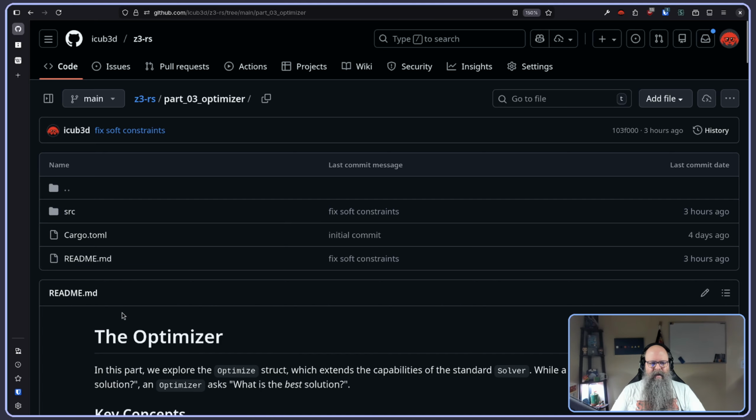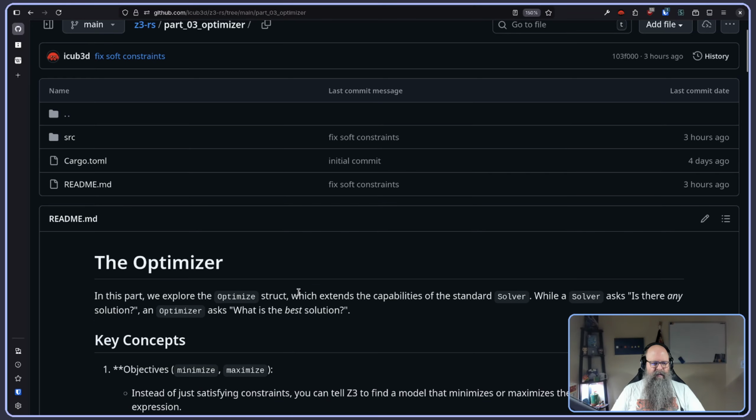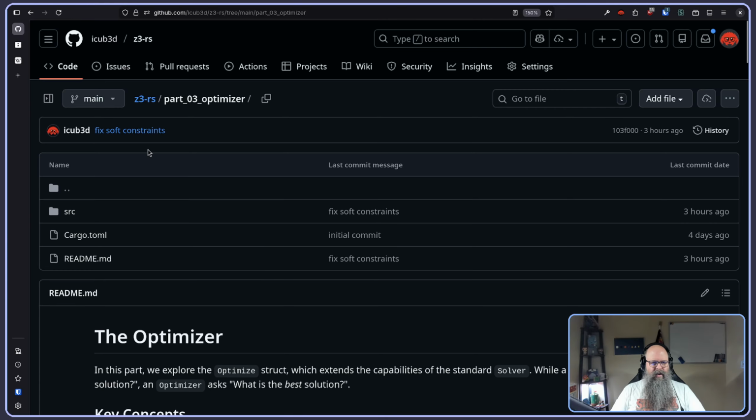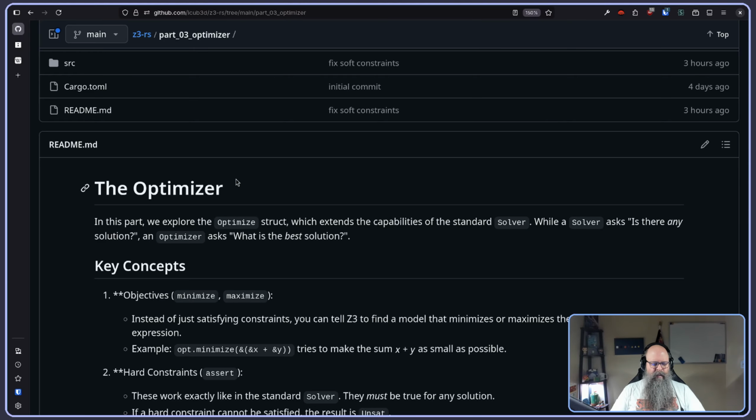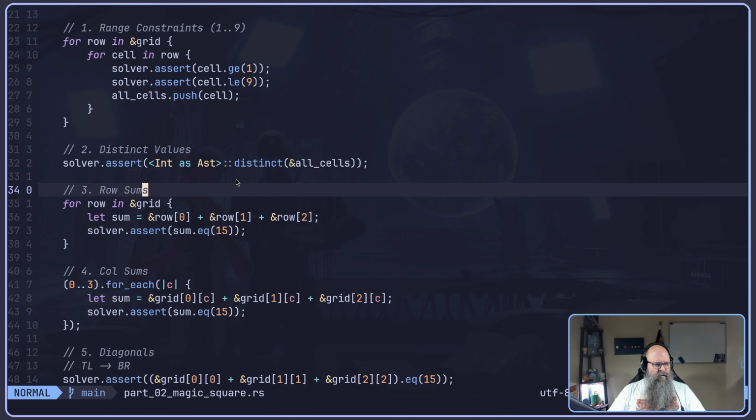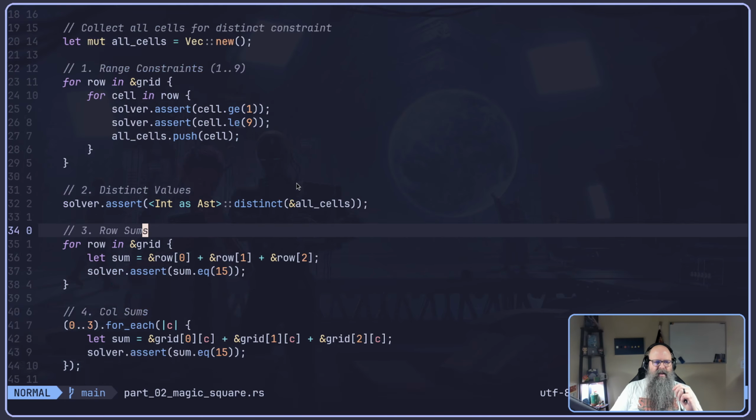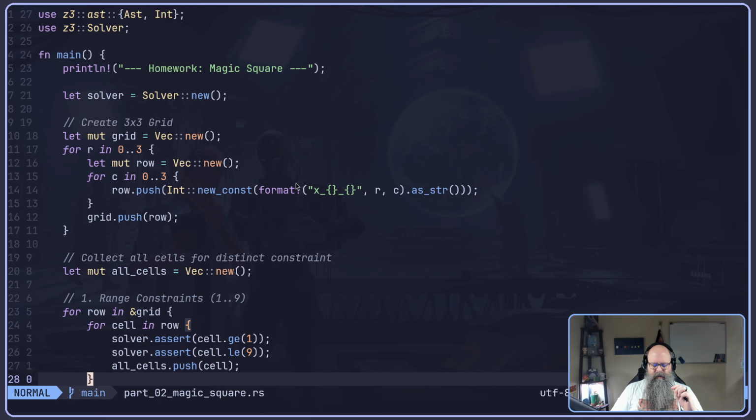Today we are going to talk about the optimizer, right? So last time we talked about the solver, the idea being, can you find a solution to a problem? Whereas with the optimizer, we're asking ourselves, can we find the best solution? So hopefully that'll give you some ideas of what we're going to be going over. I'm going to be working here in part 3 in this folder, and we'll be doing some stuff in there. But before we do that, let's get on to our homework.